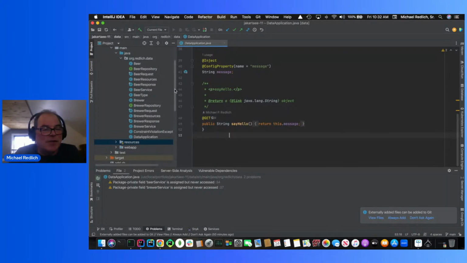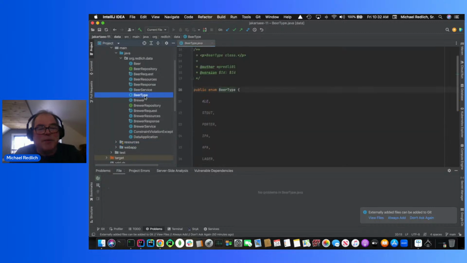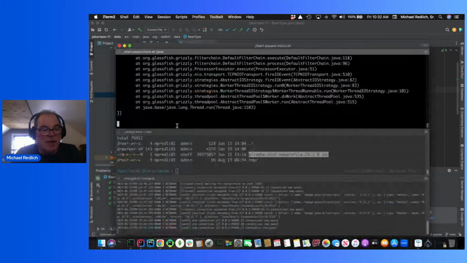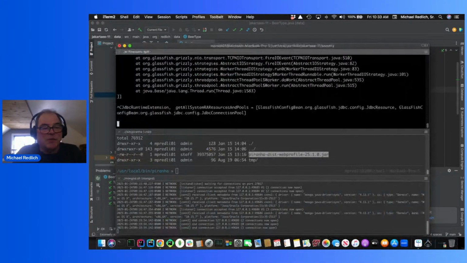So this is the whole thing right here. There's also a beer type that I use as an enum, to list the different types of beer like ale, stout, porter, etc. And so let's run this, right? And let's see. Just don't pay attention to those.